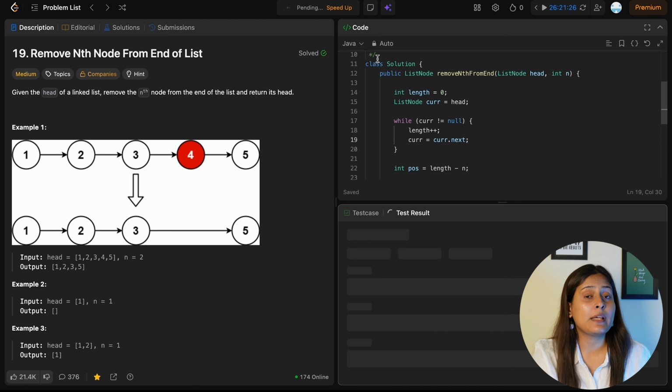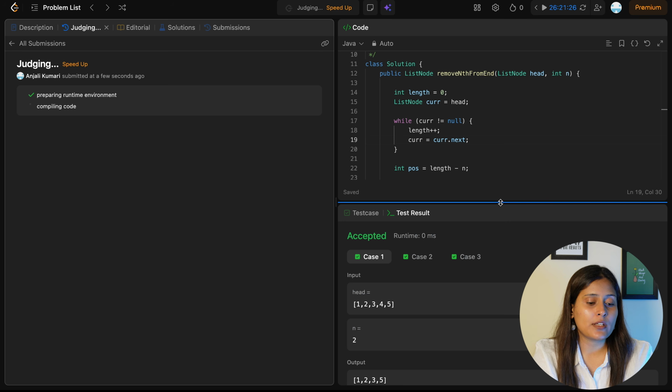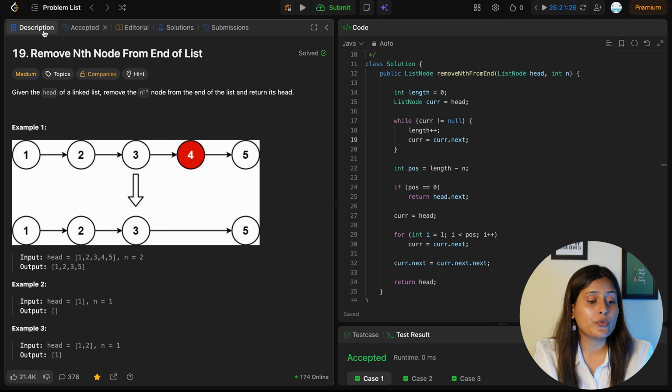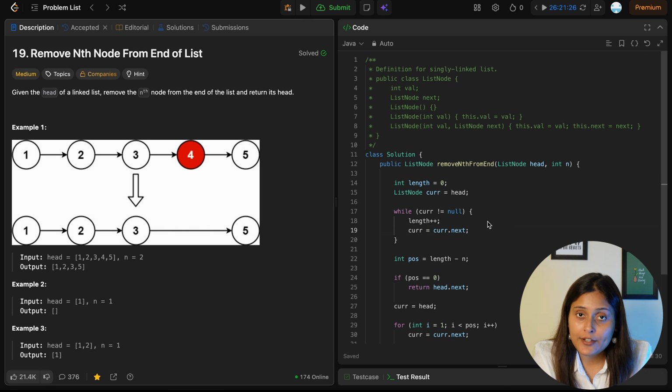So the time complexity will be exactly O of 2n. So as you can see, it has been passed. So let's submit. Now submitted also. So this was a brute force code, in 2 iterations. Can we do this in a single iteration?